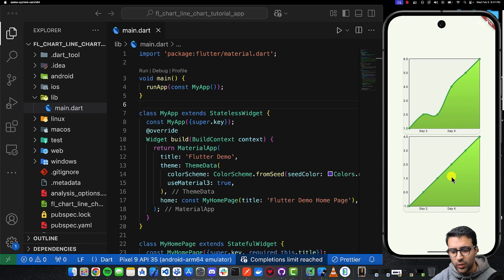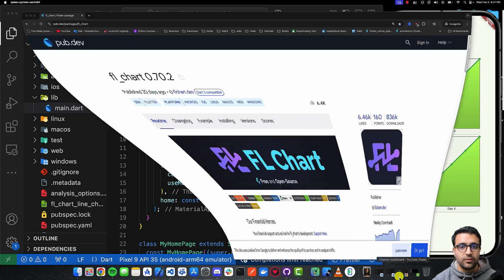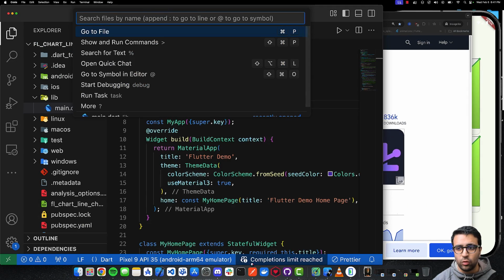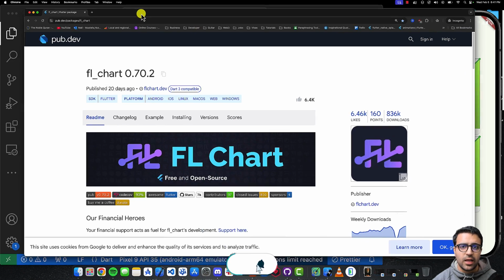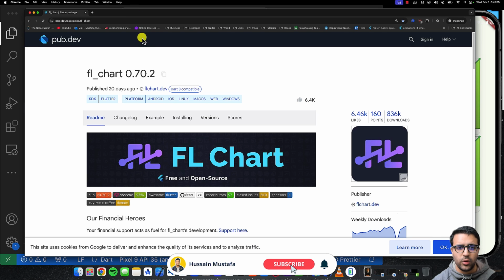Before we code anything, what I'd like to do is actually go over the packages that we're going to be using. And luckily in this video, we're only using one package, and that is going to be the FLChart package. Again, link to this will be down in the description below, as well as the source code.